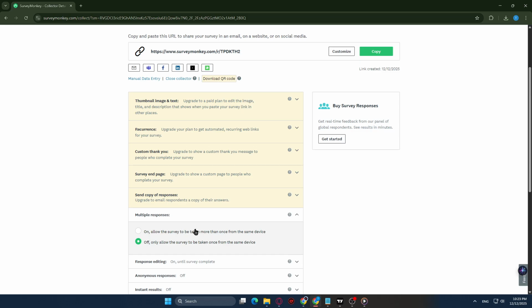By default, many collectors try to prevent duplicate responses using cookies, which is great for unique submissions, but not ideal for events, classrooms, or team signups where people take turns on one device. Click Multiple Responses and turn it on. Once enabled, the collector will allow more than one submission from the same device.